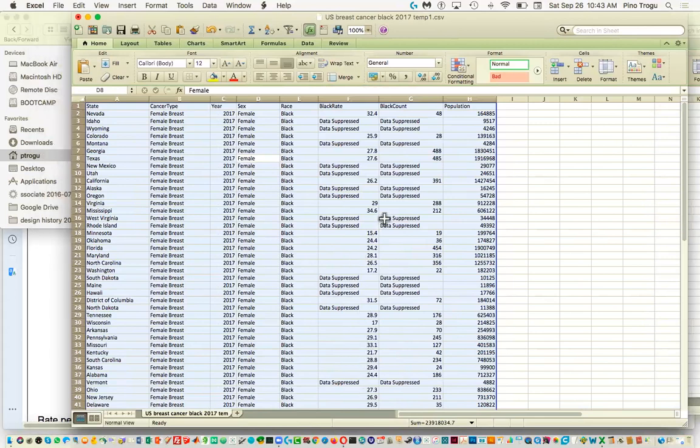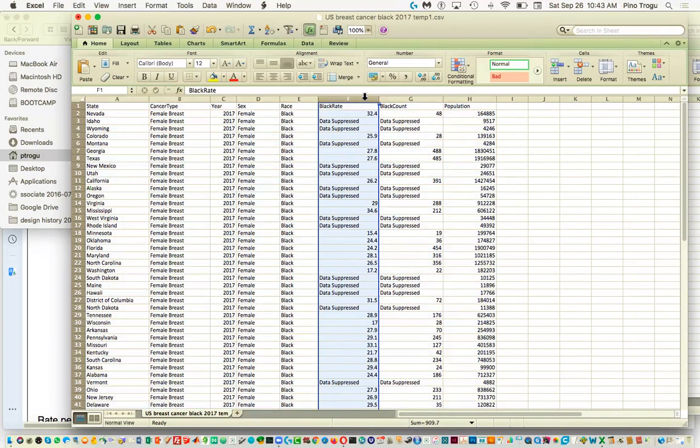So notice that where the data has been suppressed for some states, it's been done both in the count as well as in the rate, both in the absolute number and in the rate. Okay, so what I'll do now is I'll sort the data by, let's just sort it by the count. No, sorry, by the rate. That's what we want. Okay, so to do that, you just say, select that column.